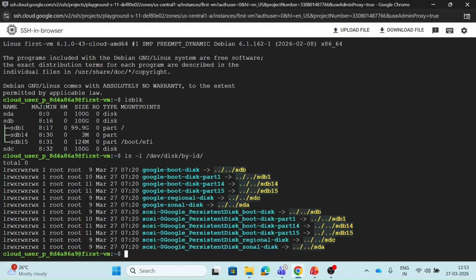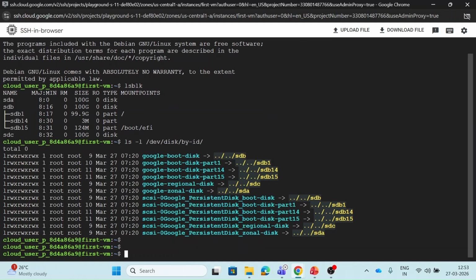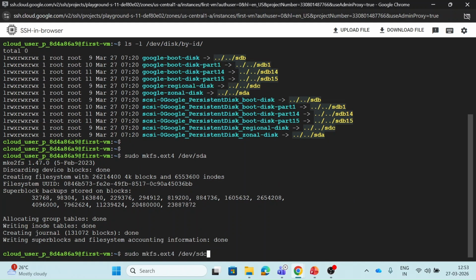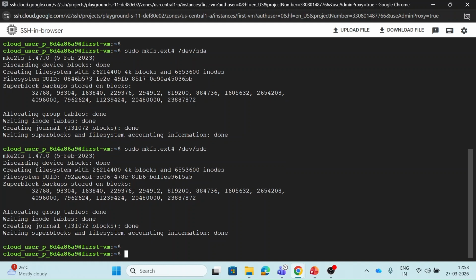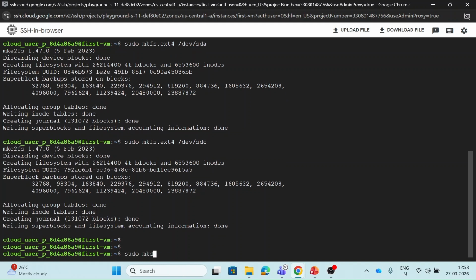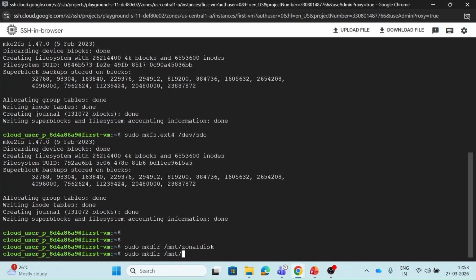So first of all, let me format the disk so that I can attach it to my VM. For that I can run sudo mkfs ext4, and I will provide my partition name or the disk name SDA, and after that I will provide SDC also. So that is done. Now I will create one directory, sudo mkdir, and I will mount the zonal disk there first, and I will create one more directory for my regional disk.